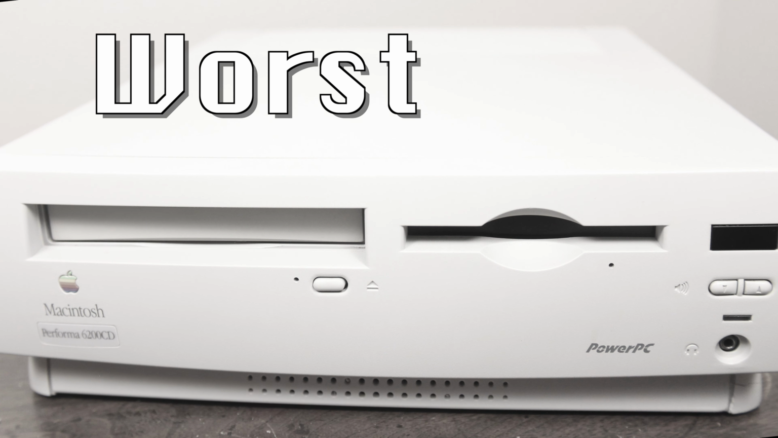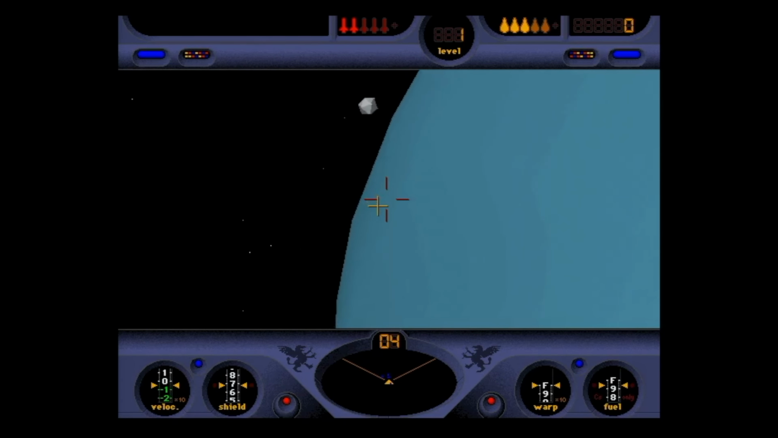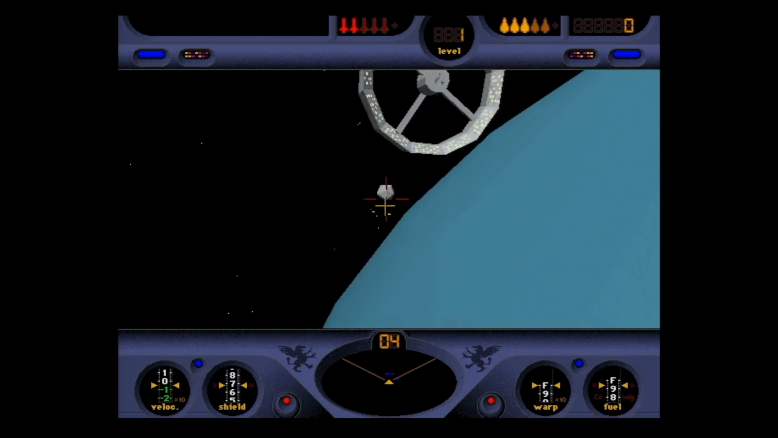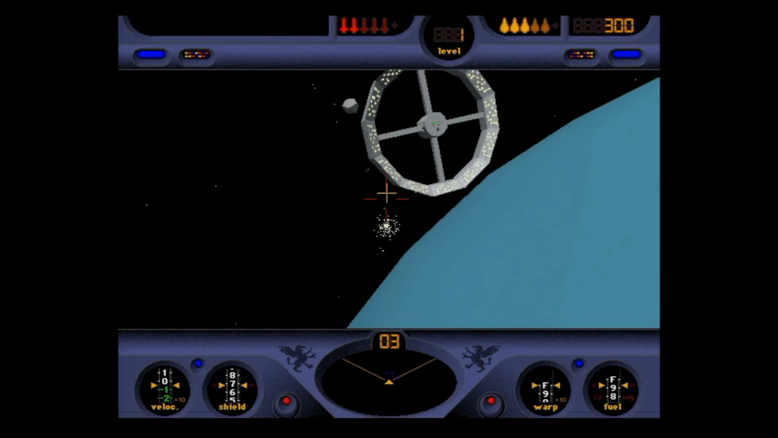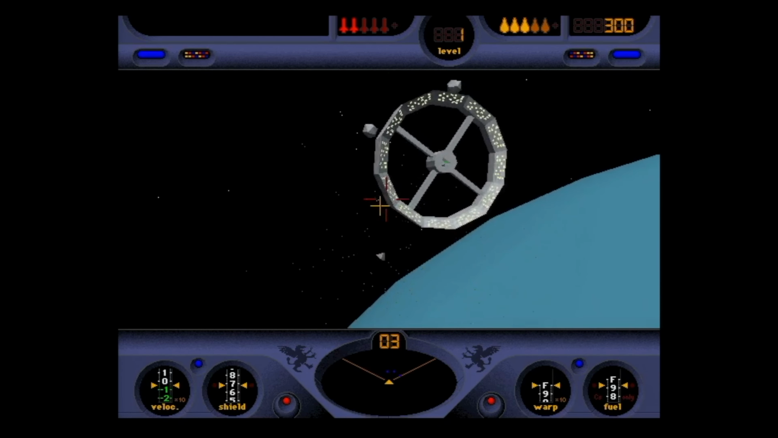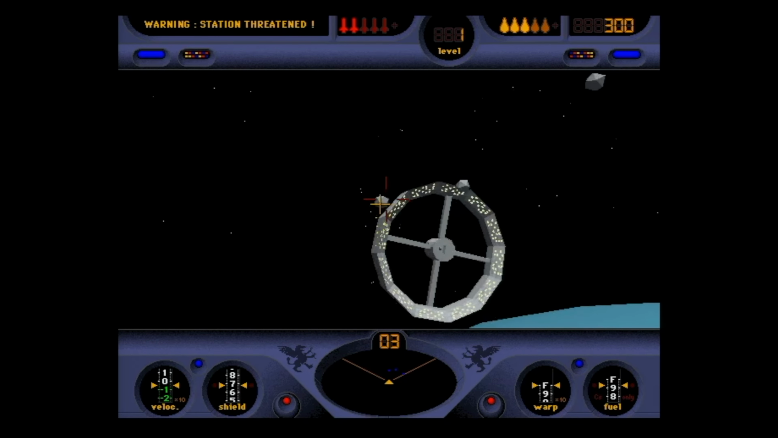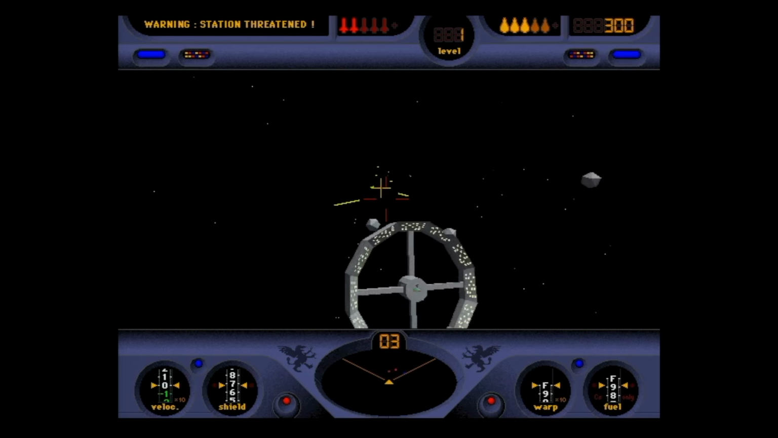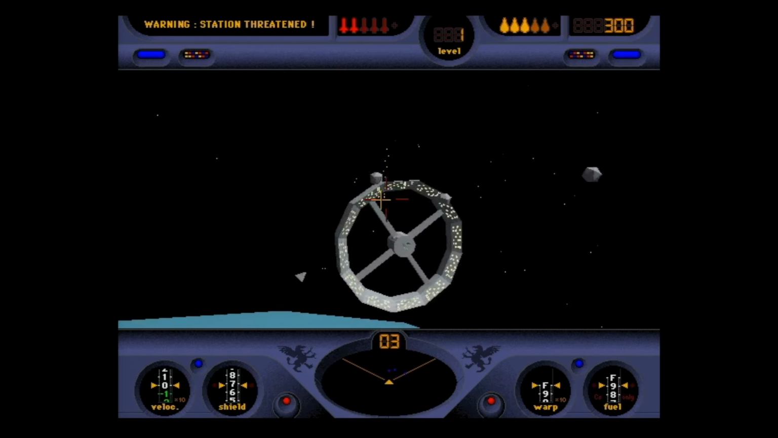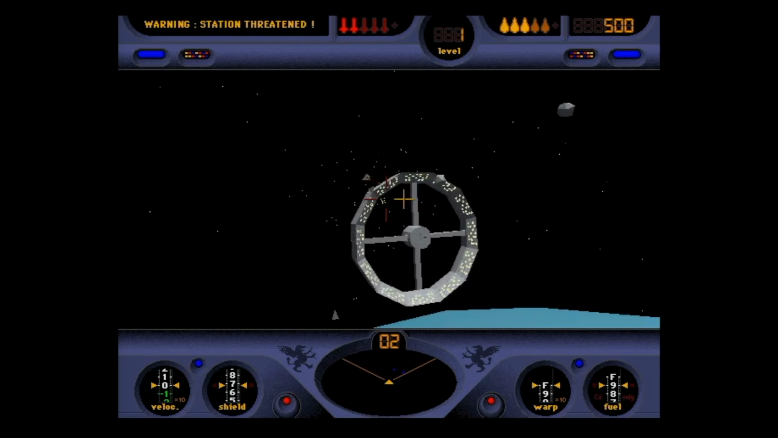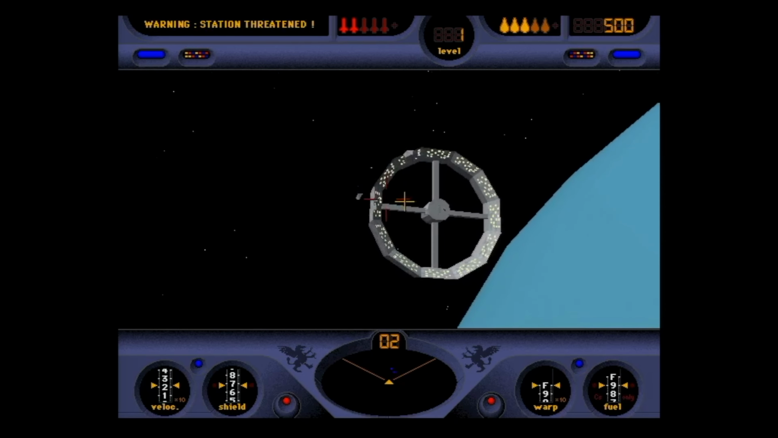Next, I tried out a little game called Zone Warrior. The goal of this game is to fly your ship around and protect the space station by shooting down asteroids and enemy ships that are coming towards it. It's a lot of fun. Yeah, I think this is definitely playable like this. It's got some minor hiccups, but it seems to be completely playable.